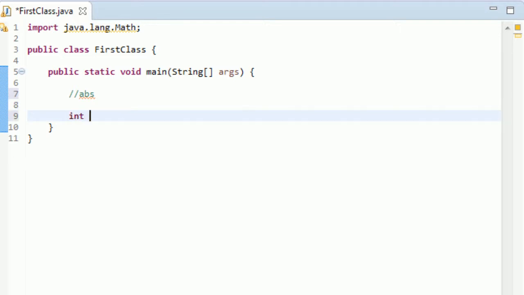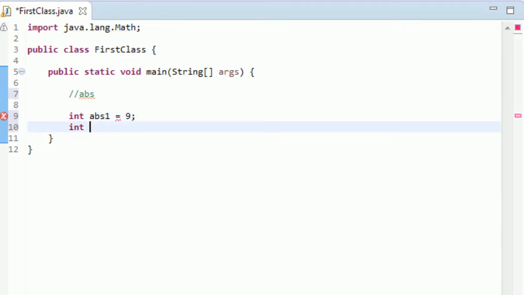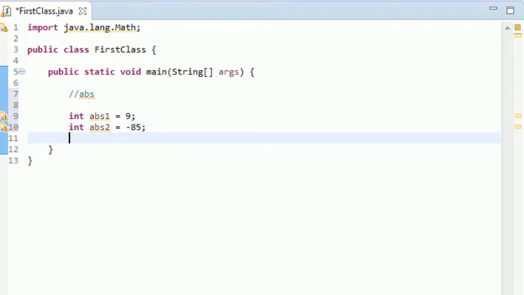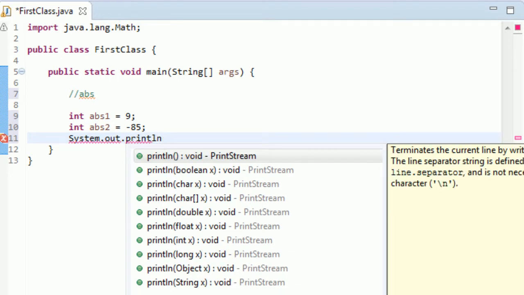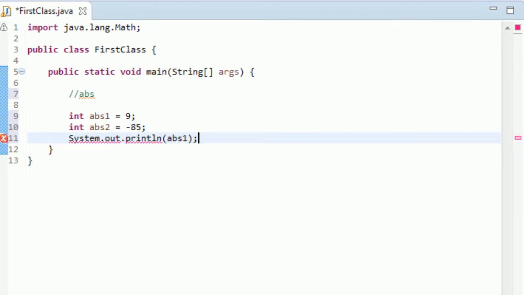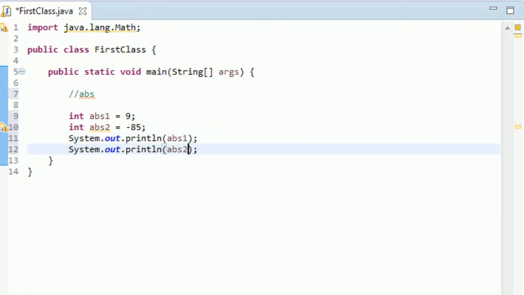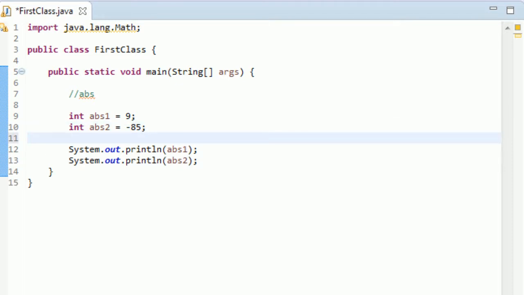We'll just create two ints. We'll name one abs1 and set this one equal to 9. And abs2, we'll set this one equal to -85. And let's print out System.out.println abs1, and let's just copy this, and we will print out abs2 as well. Now actually, let's not bother printing out the original values. We're just going to print out the new values. So let's change these values up real quick.